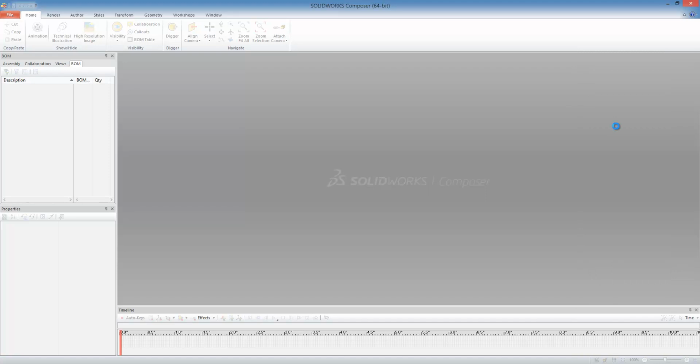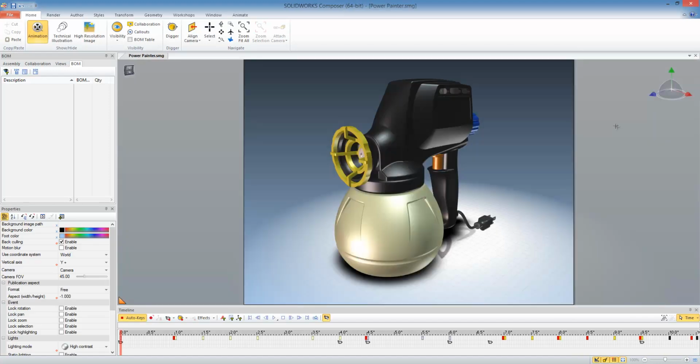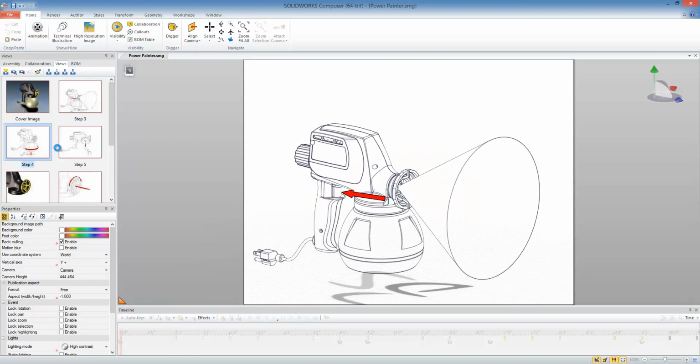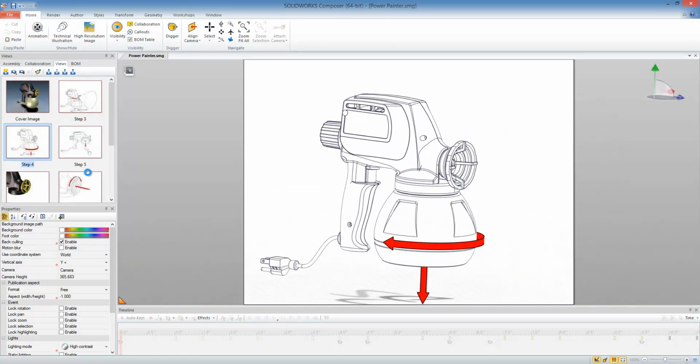And we'll open up the file. Okay, so if we look at the Views tab, we can see all the views that were created using this program, complete with their arrows.